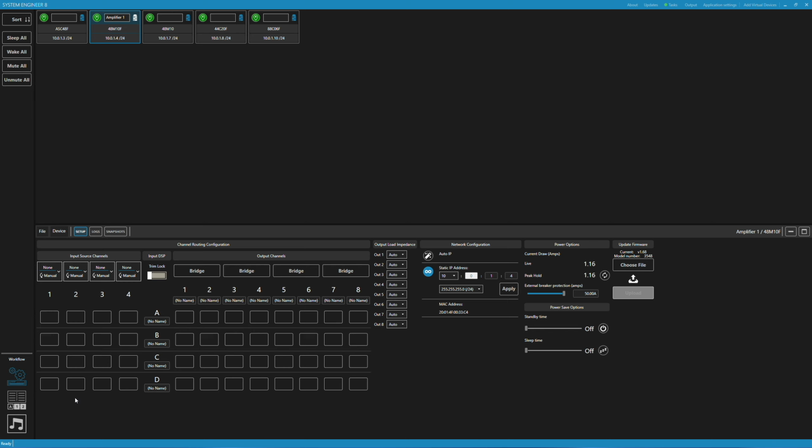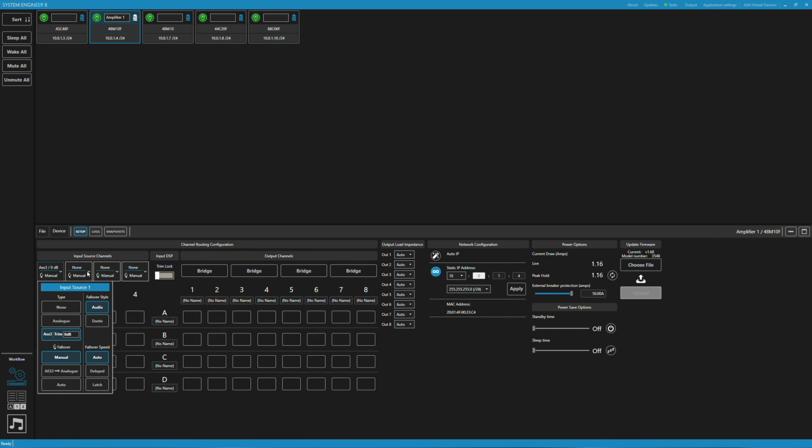The first thing we want to do is to select our input type. So I'm going to choose AES for inputs 1 and 2, and then I'm going to arm DSP-A with input 1 and DSP-B with input 2. The next thing I can do is add some input trim if I need to. And now we can also name our DSP.